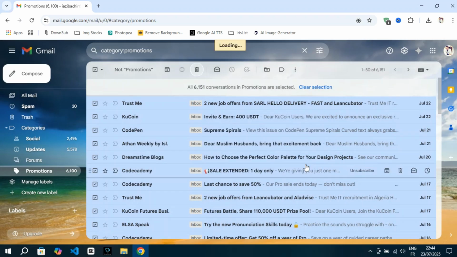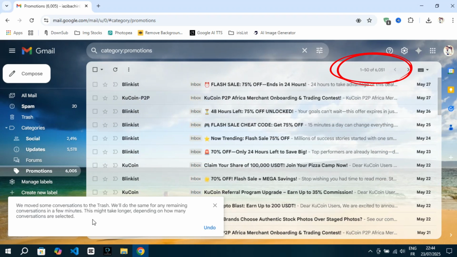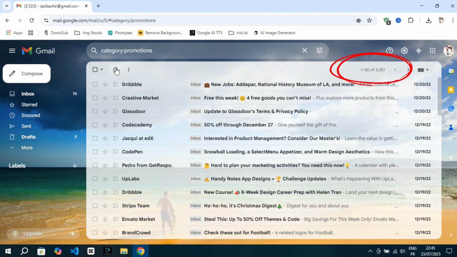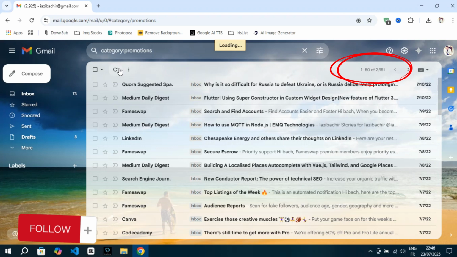Gmail will now start deleting the emails in the background. This may take a little time depending on how many emails you have. To see the progress, I'm going to click the refresh button at the top of Gmail. Every time I refresh, more emails disappear as Gmail processes the deletion. I'll keep refreshing until the Promotions tab is completely empty.